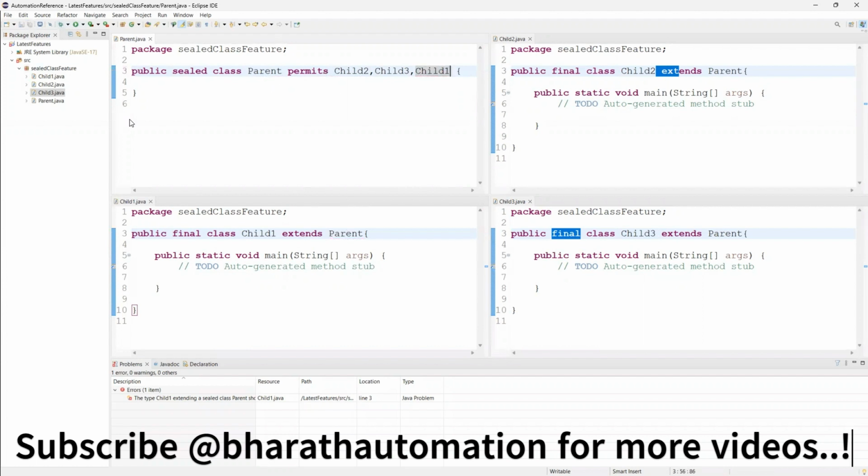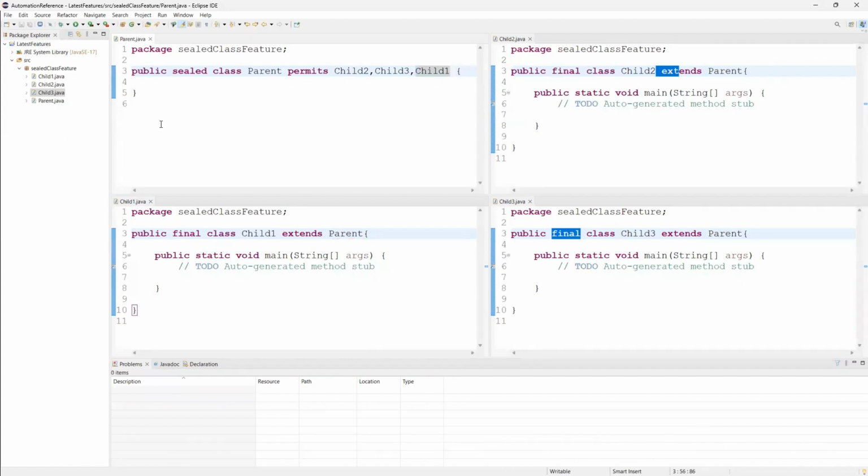So this is how sealed class concepts generally work. That was introduced in Java 17.